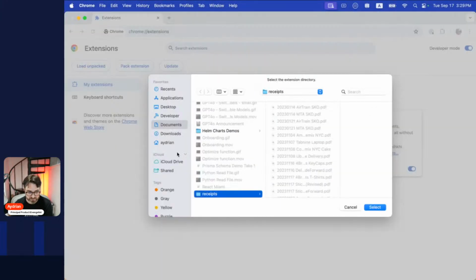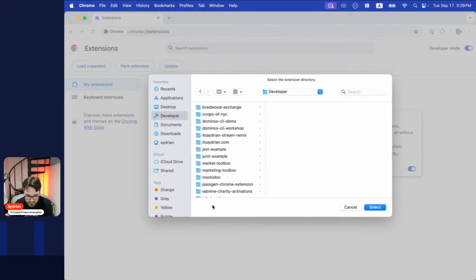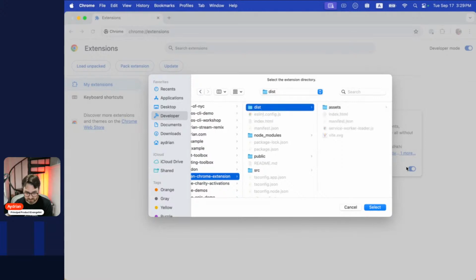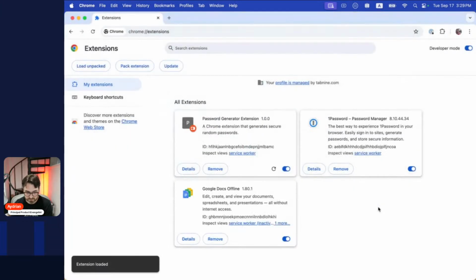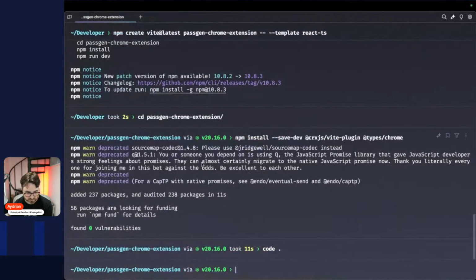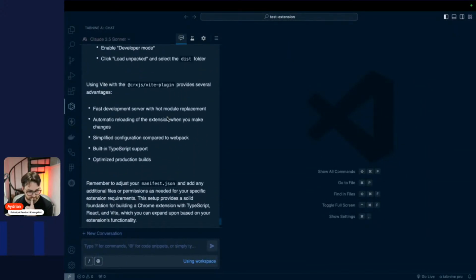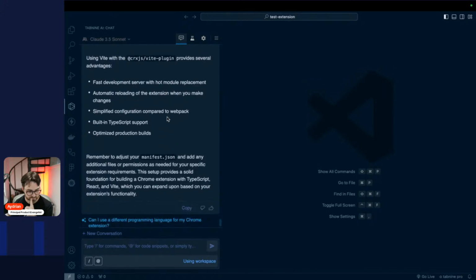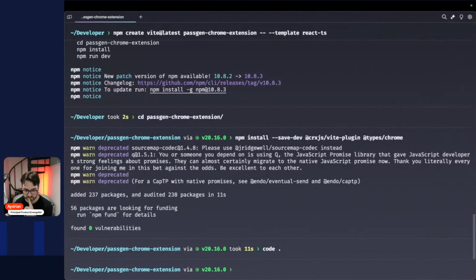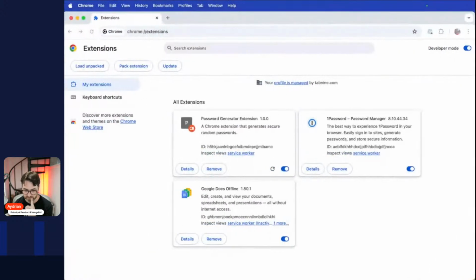Load unpacked. And we'll go to our... Gotta find it. There we go. Pass, and then select the dist folder. Oh, look at that. It's been loaded. Okay. And so now I think it should be up there. So let's go over and take a look at what we got.